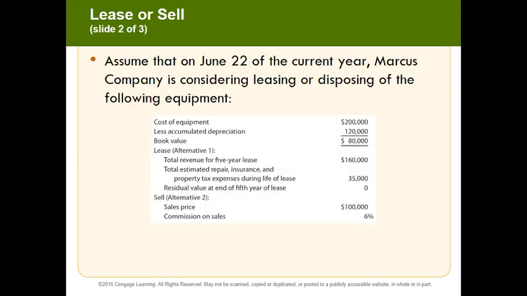So for lease or sell, we're looking at June 22nd of the current year. Marcus Company is considering leasing or disposing of this specific equipment. I want you to take a second and just look at the information that will be used in the differential analysis. You'll notice that they give you all of the pertinent information in regards to leasing or to selling.